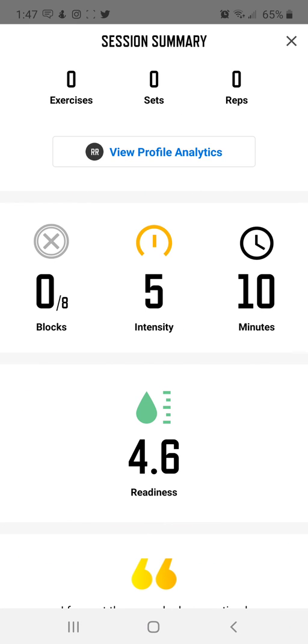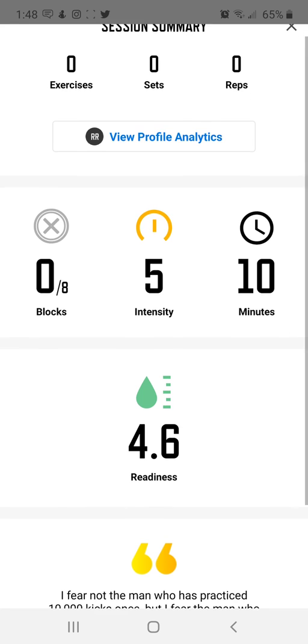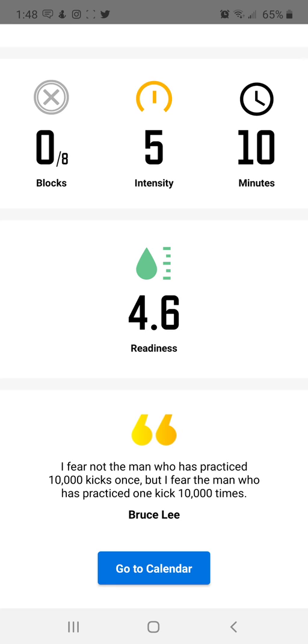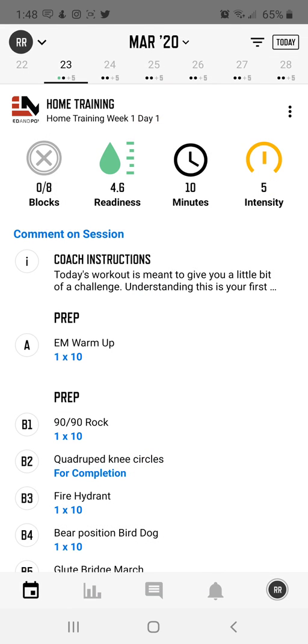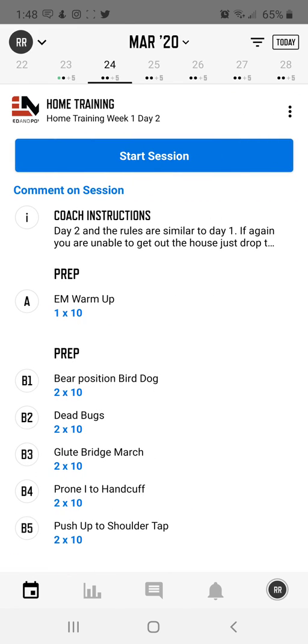Gives you a session summary, kind of lets you know how you did on everything, the number of exercises, sets, and reps you completed, the number of blocks completed, the intensity and time, kind of gives you everything, right? Then there's a final quote to end the workout, and you can go back to your calendar with that workout being completed and move on to the next day.